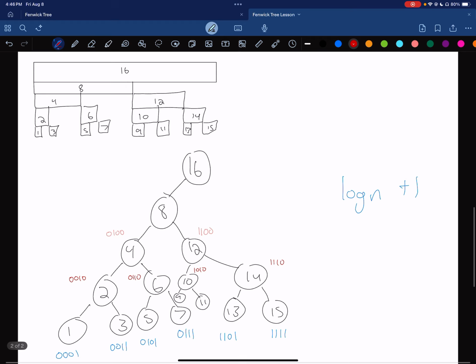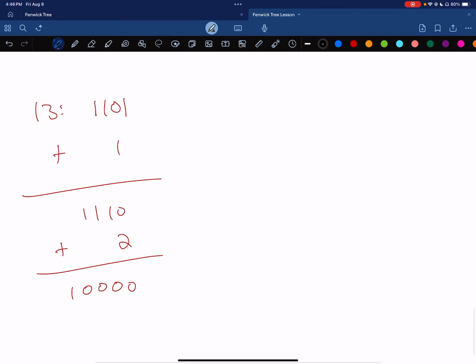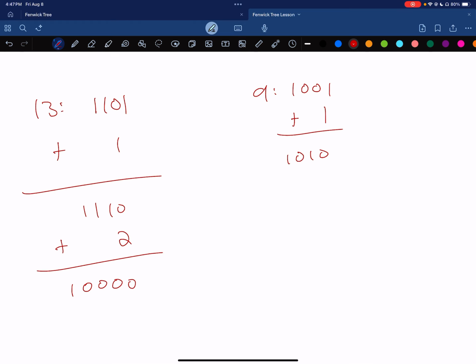So let's go back to 9 for a second. 9 in binary is going to be 1001. If we add 1 to that, which is the value of our least significant bit, we get 1010, which is 10. Let's add 2 to that, since that's the value of our least significant bit. That's adding 10 to that, which gives 1100. Look at that, that's 12. And let's add 4 to that, because that's the value of our least significant bit. And we get 16 again.